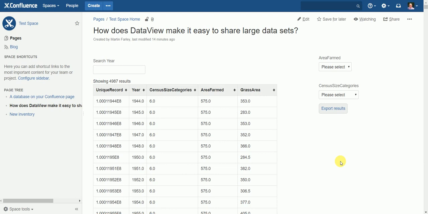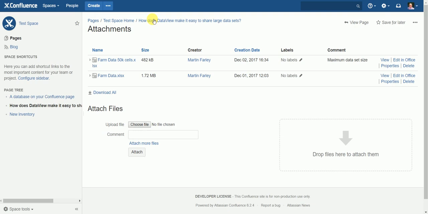In this video, I'm going to show you how easy it is to use DataView to share large or complex sets of data. Here we're viewing selected data from a data set of 50,000 cells. Now the data lives in an Excel file which is attached to the page.